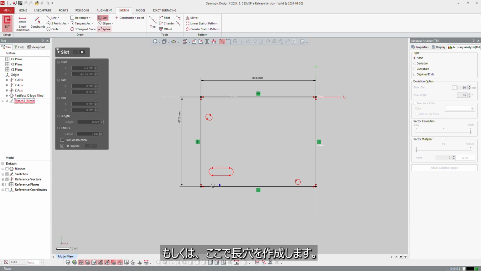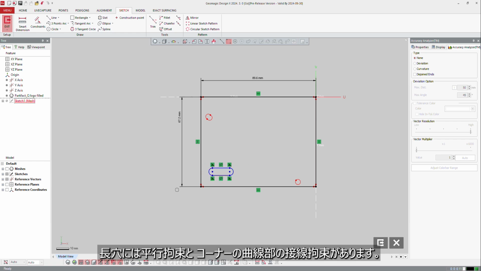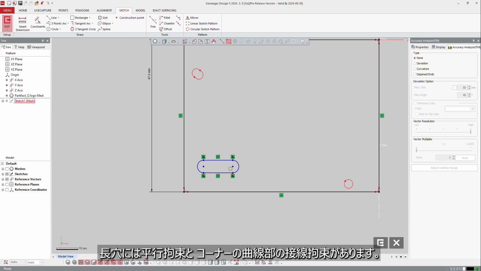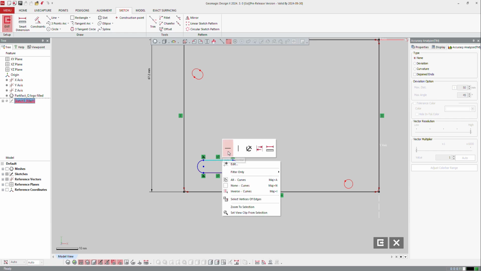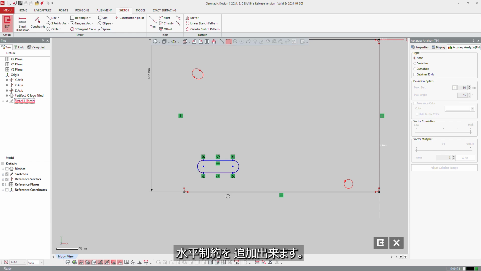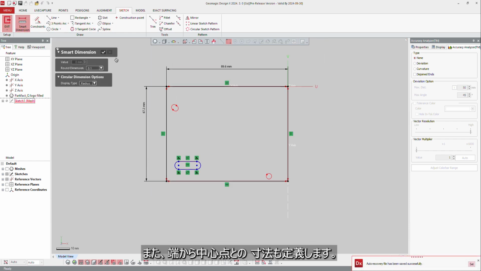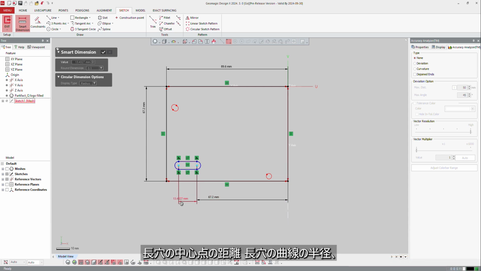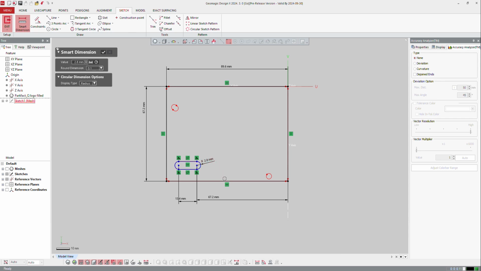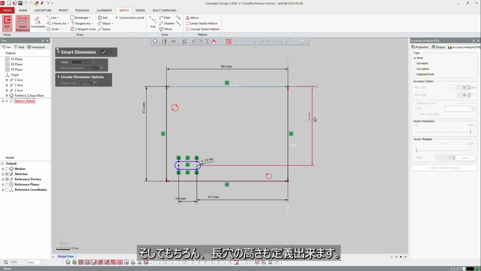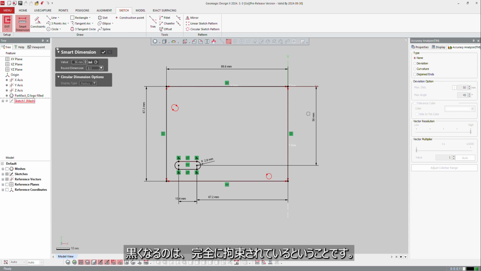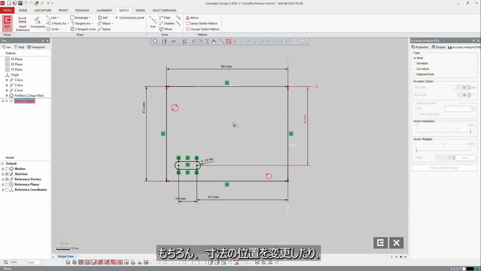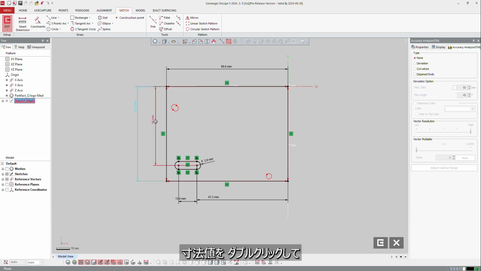Otherwise, you can also create a slot here. So just fit a slot with a rectangle, it's going to be better, and drag here and you create a slot. The slot has parallel lines and tangency on the corners. You can always create a horizontal constraint on top of that, and also define the dimension between that and that center, the length of your slot, the radius of your slot, and of course the height of the slot. It goes black, which means it's fully constrained. Of course, you can reposition your dimension. You can also modify it by double-clicking on the dimension.